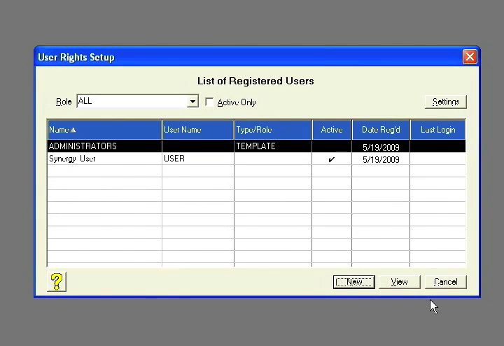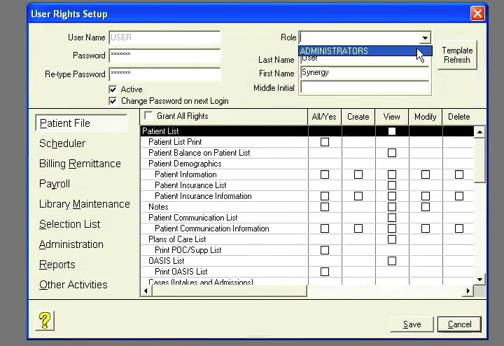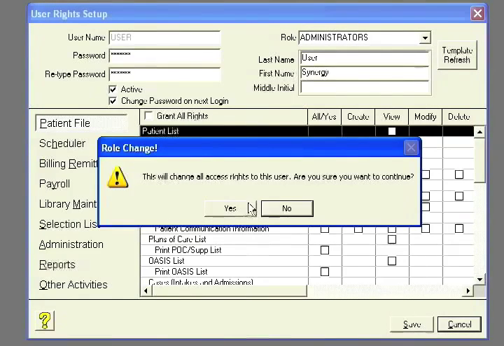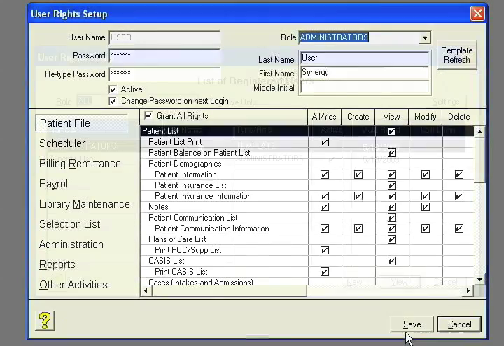Now I can create or modify a user based on the template. I will access the user we created earlier and apply the administrator template to populate the fields. As you can see, each box selected in the template was selected for this user. If any changes were made to a template, you can click on the Template Refresh button to update a user to the template modifications. Click on Save to save the changes.